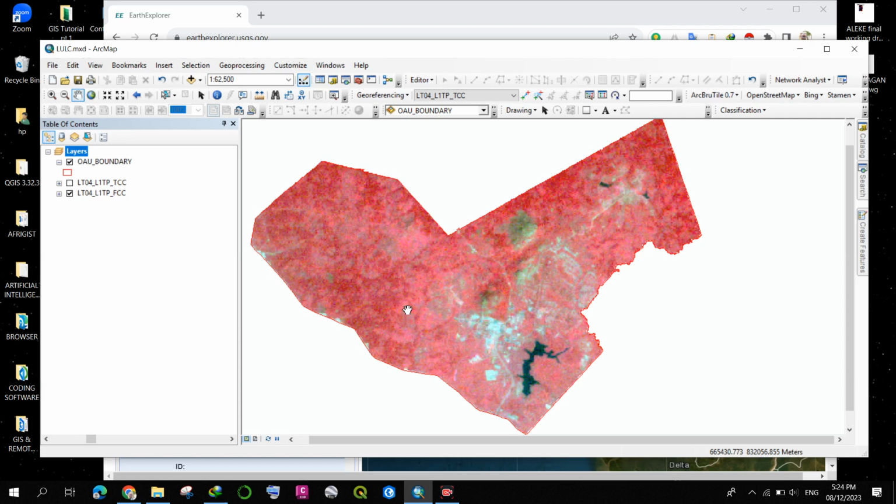This is color red, bright red. What does it mean? Bright red signifies farmlands or cropland. You get my point? Pink red signifies shrubs or grassland. It's like the level of vegetation. Here it is dense, that is the forest. Very light, that's the farmland. And trending down and down, you have the pink colors, pink red. Those are your grassland or your shrubs.